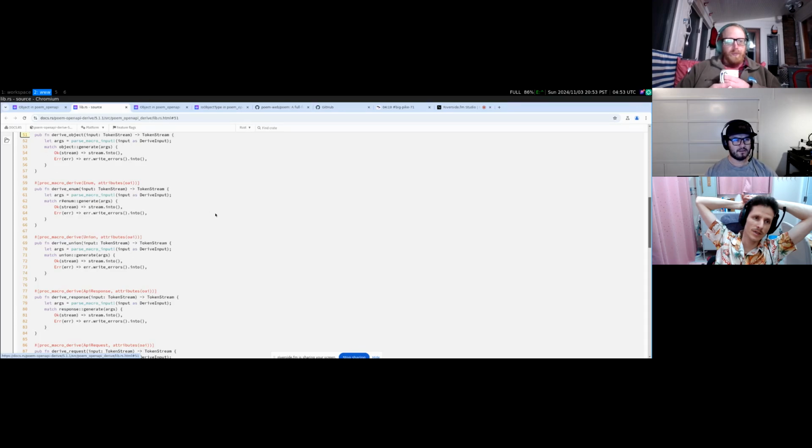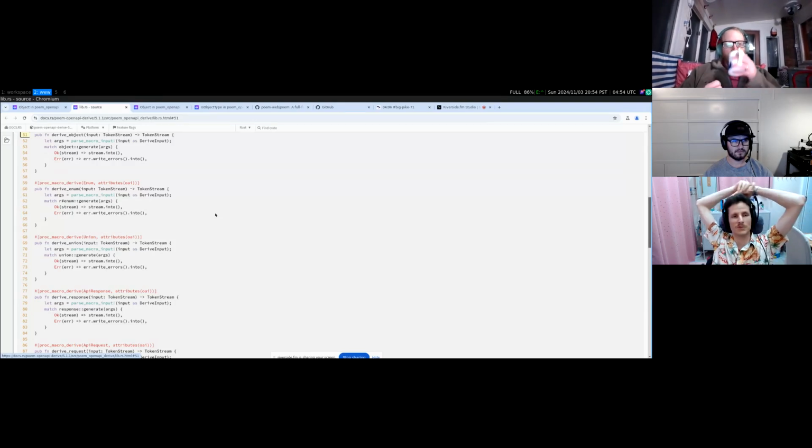All right, so you see that just like any other derive macro, this is a function from token stream to token stream. So there's no type that tells you what code it's trying to generate. But we can follow the logic here and go to object generate.